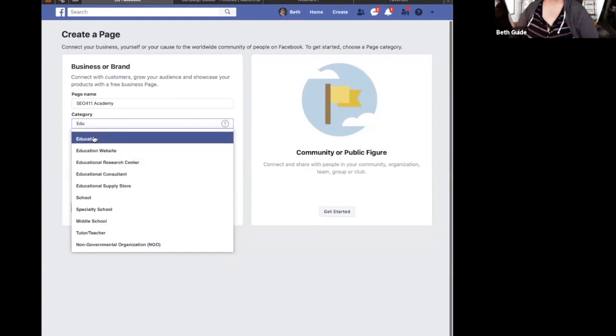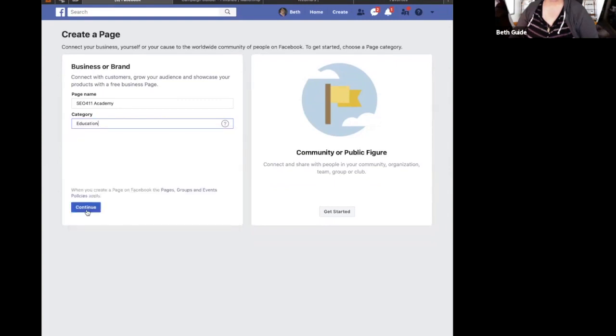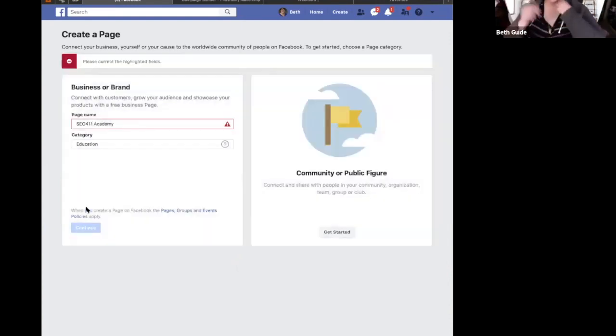Which is it? In this case, I'm just going to pick flat out education because the website itself is not an education website. It is actually my business website. So we're just going to say this piece is education. The one thing I'm going to tell you, let me see, let's see, page name.